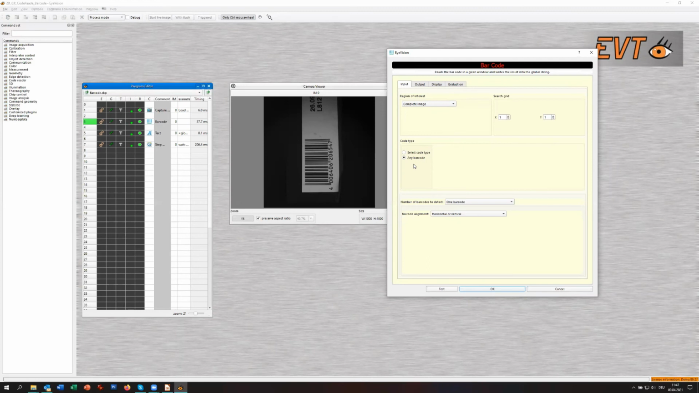Of course, this needs some computation power. And if you tell him, okay, this is a 2.5 interleaved code, and it's always horizontal, and it's only one barcode, of course, then it's faster. So the basic setup is search anything anywhere and return me the barcode, which is nice because you don't have to think so much.